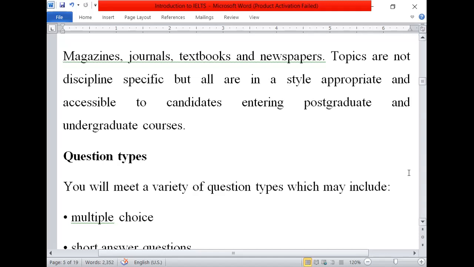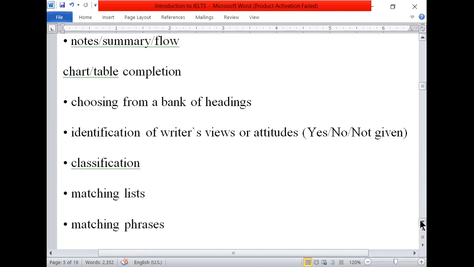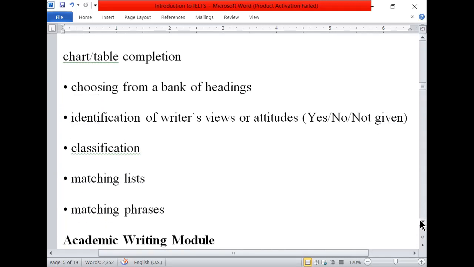Question types. You will meet a variety of question types, which may include multiple choice, short answer questions, sentence completion, notes, summary, flowchart, table completion, choosing from a bank of headings, identification of writers' views or attitudes, yes, no, not given, classification, matching lists, matching phrases.